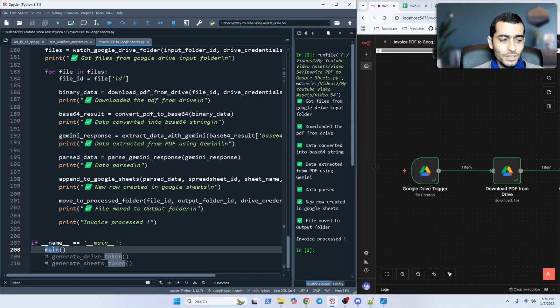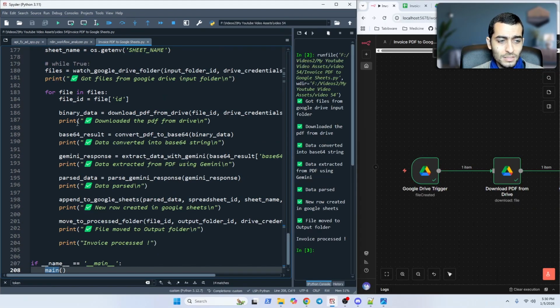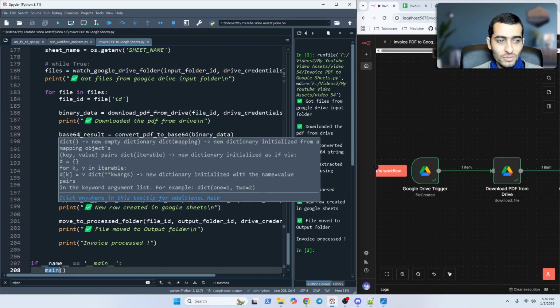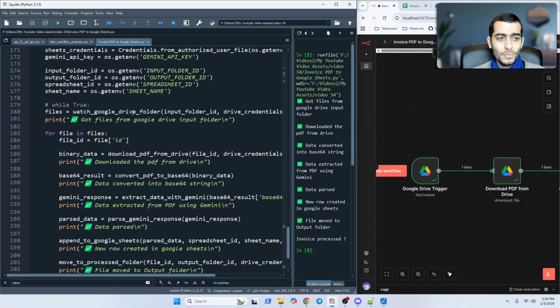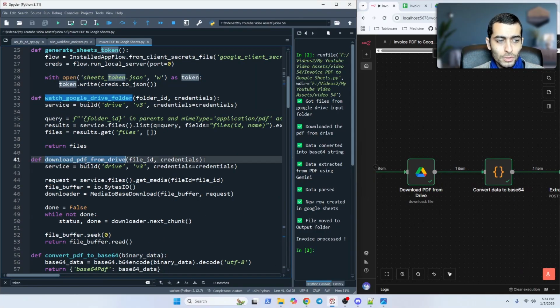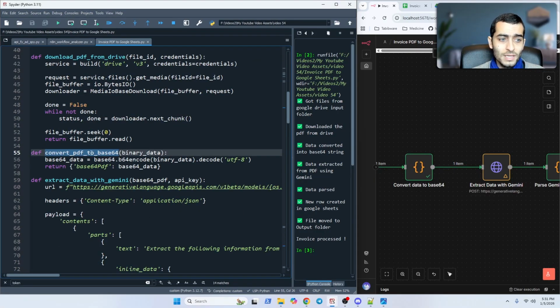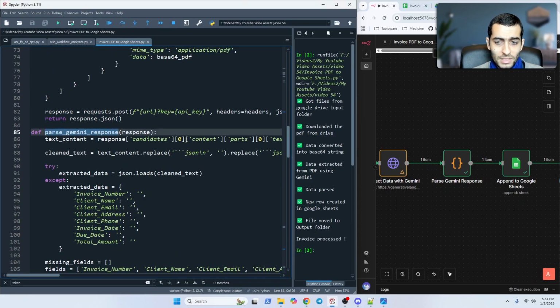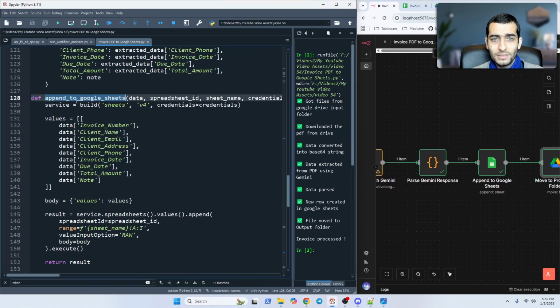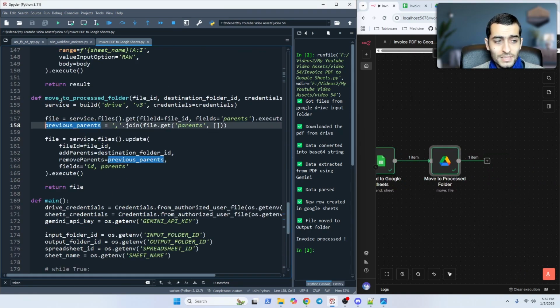This Python code is running through this main function here, and this function contains all of our n8n nodes. And if you have seen my previous videos, what I like to do is to convert every single node into a Python function. So this node here corresponds to this function, then this one corresponds to this one, then we are converting the data into base 64 via this function. We are extracting the key information with Gemini via this function, parse it here. The next step will be to append the data into Google Sheets. And then the final step is to move the document into the processed folder.